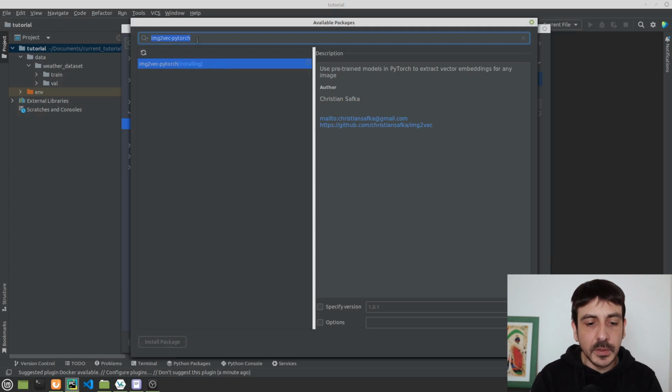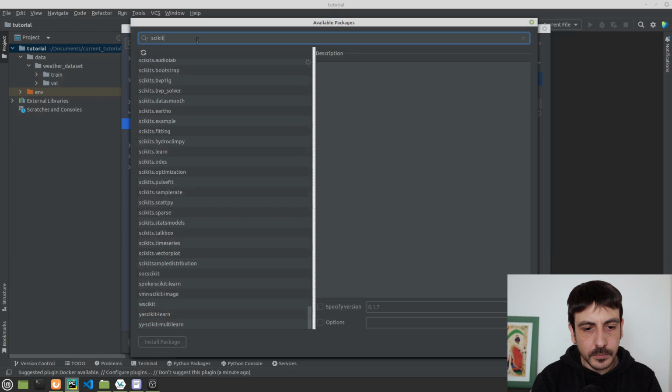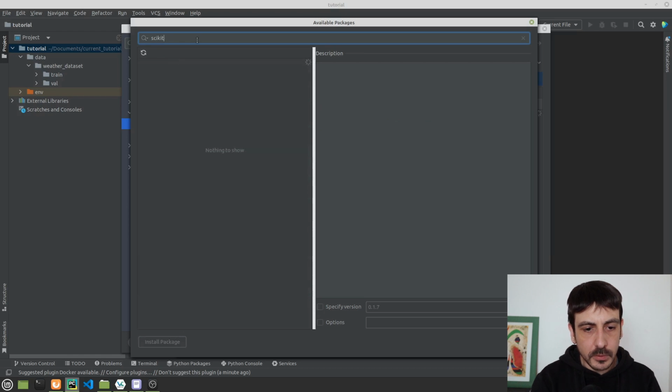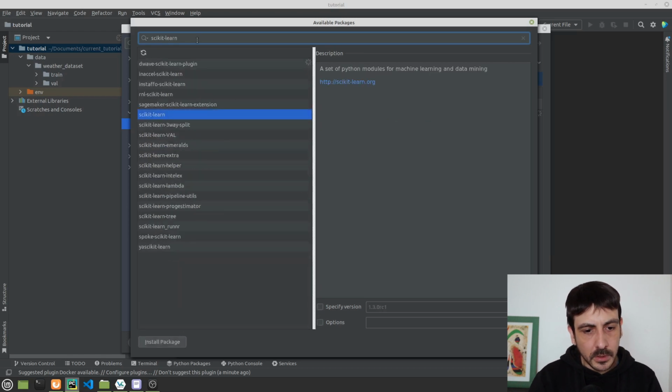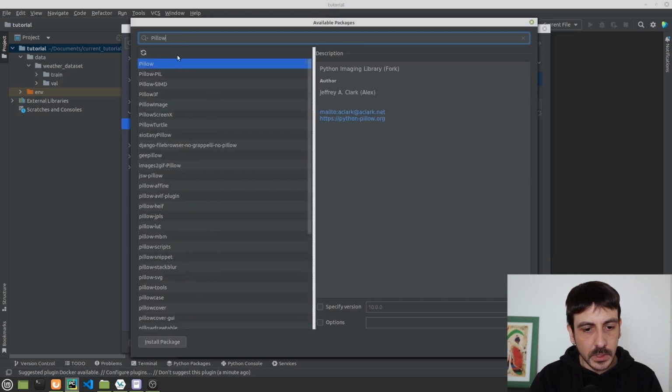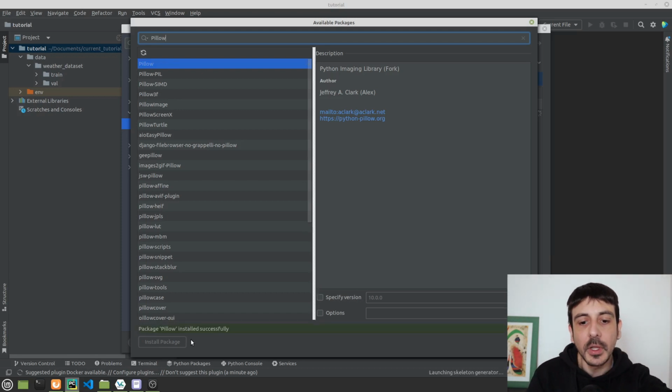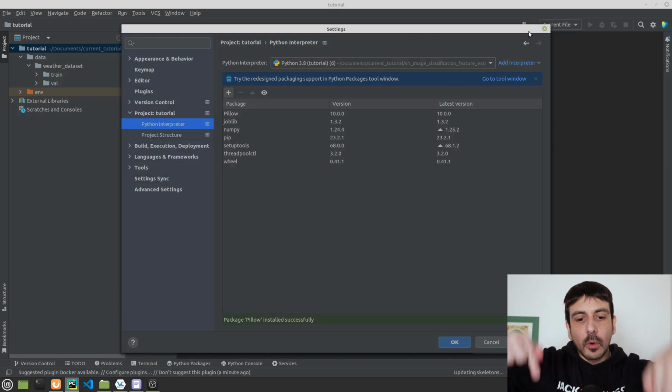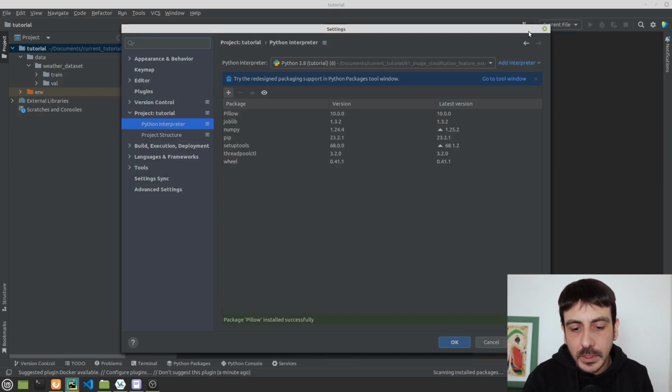Then we also need to install 2 additional libraries. One of them is scikit-learn. So I'm going to search for scikit-learn. This one over here. I'm going to press install package. And then I also need to install Pillow. And that's pretty much all. So my Python packages are being installed, but in the meanwhile, let's start working in this tutorial. Let's start working on all the coding of this tutorial.